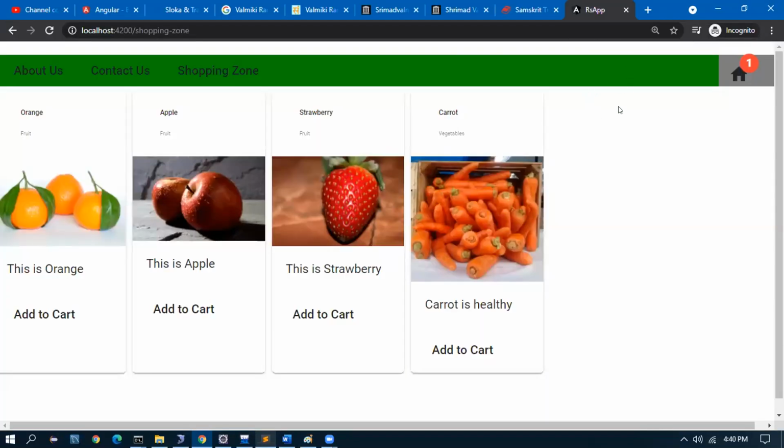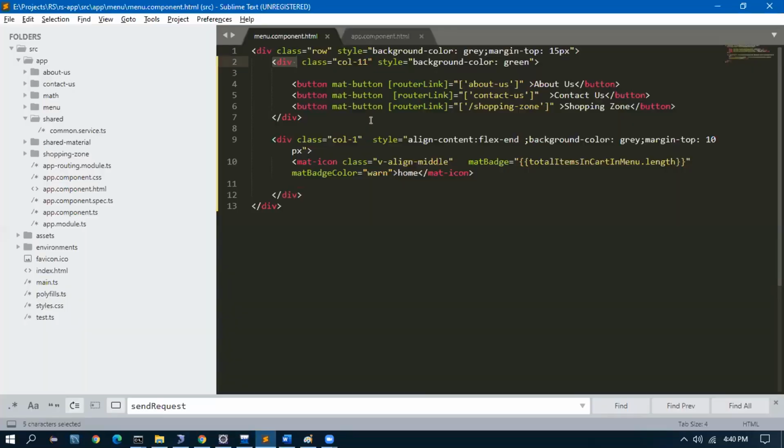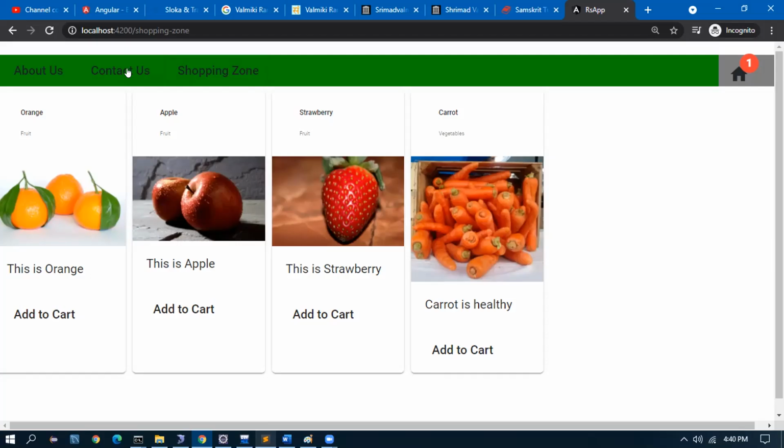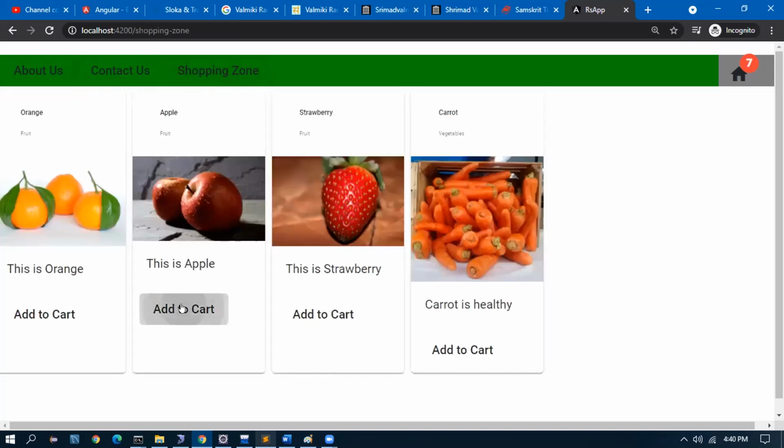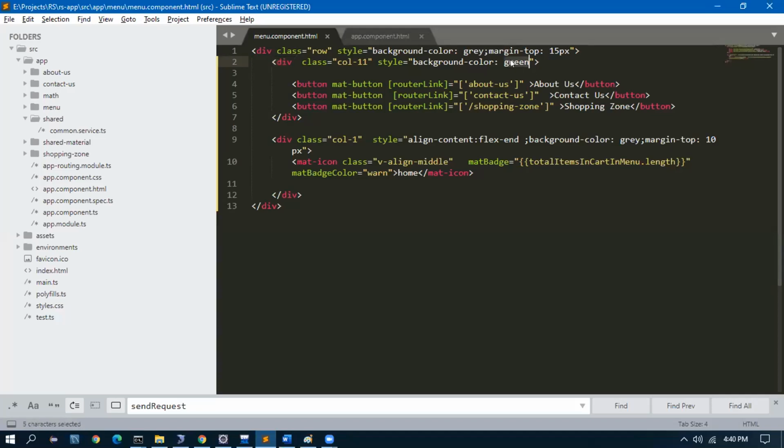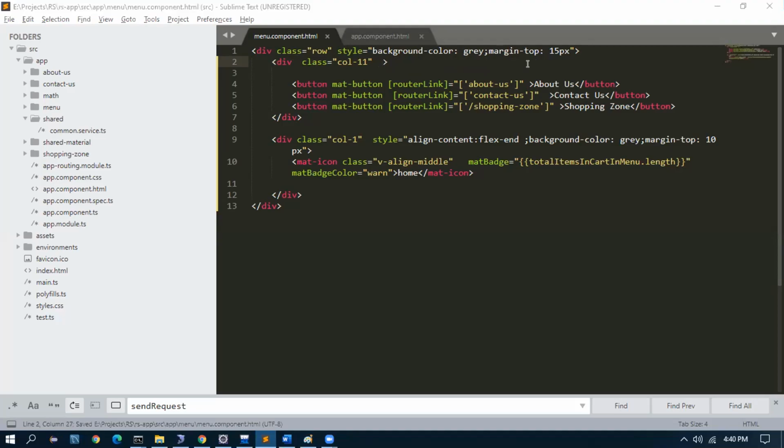Okay. It's clear. I'm good, Rajesh. Okay. So now these things are working. We are good with this. And if I click on add to cart, the count is increasing. So the first section is done. I'll revert back this green. I'll remove it. Okay.